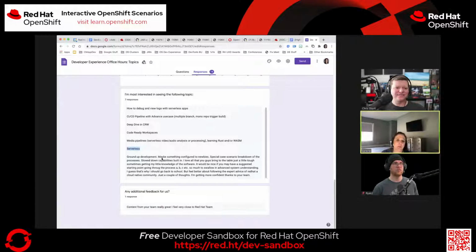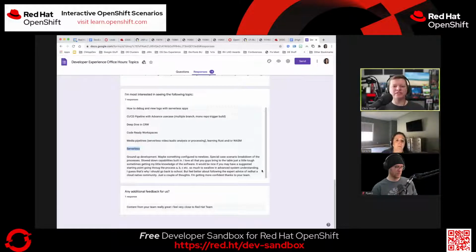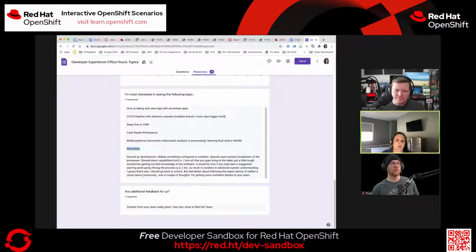Then we have ground up deployment, maybe something geared to newbies, special case scenario, breaking down the process. Slow down capabilities built in. I love all that you guys bring to the table. Just a little tough sometimes getting my little knowledge of the software. It would be nice to have a suggested starting point going through the process. So like a getting started episode. Getting started, it sounds like, right? Feel better about following the expert advice of a Red Hat and cloud native community. Just a couple of thoughts. I'm getting more confident thanks to your team. So awesome. Yeah. So that's great.